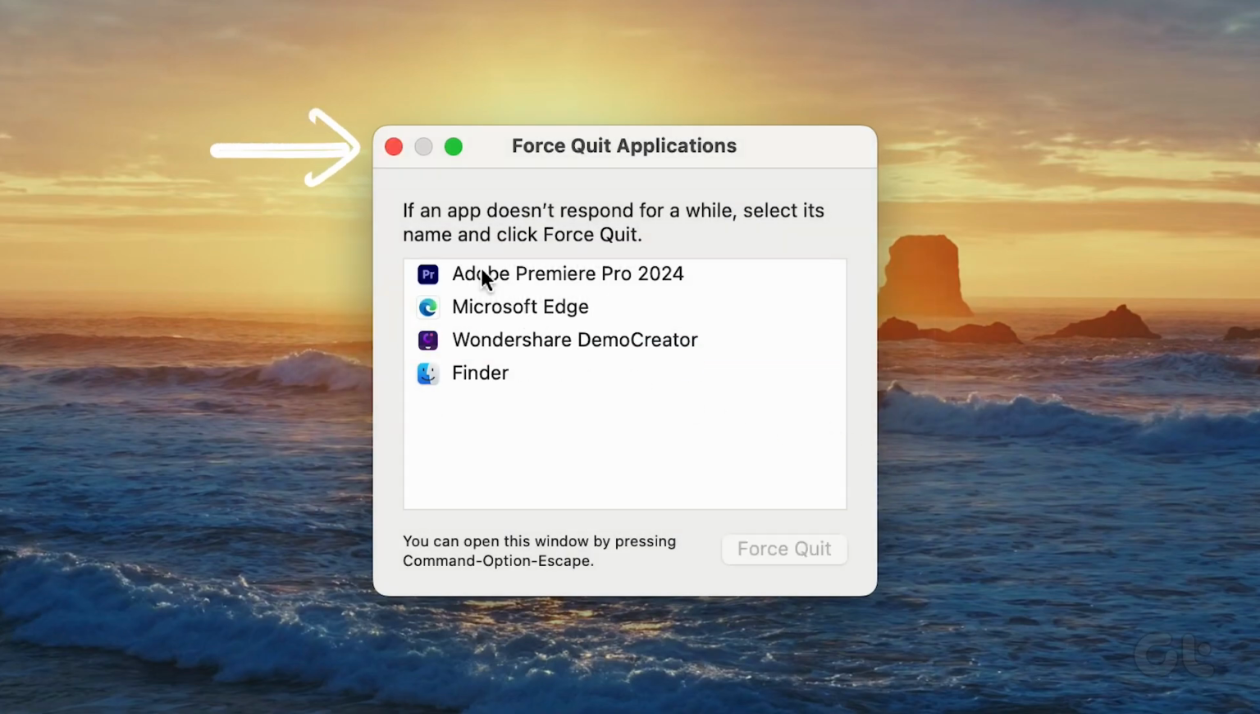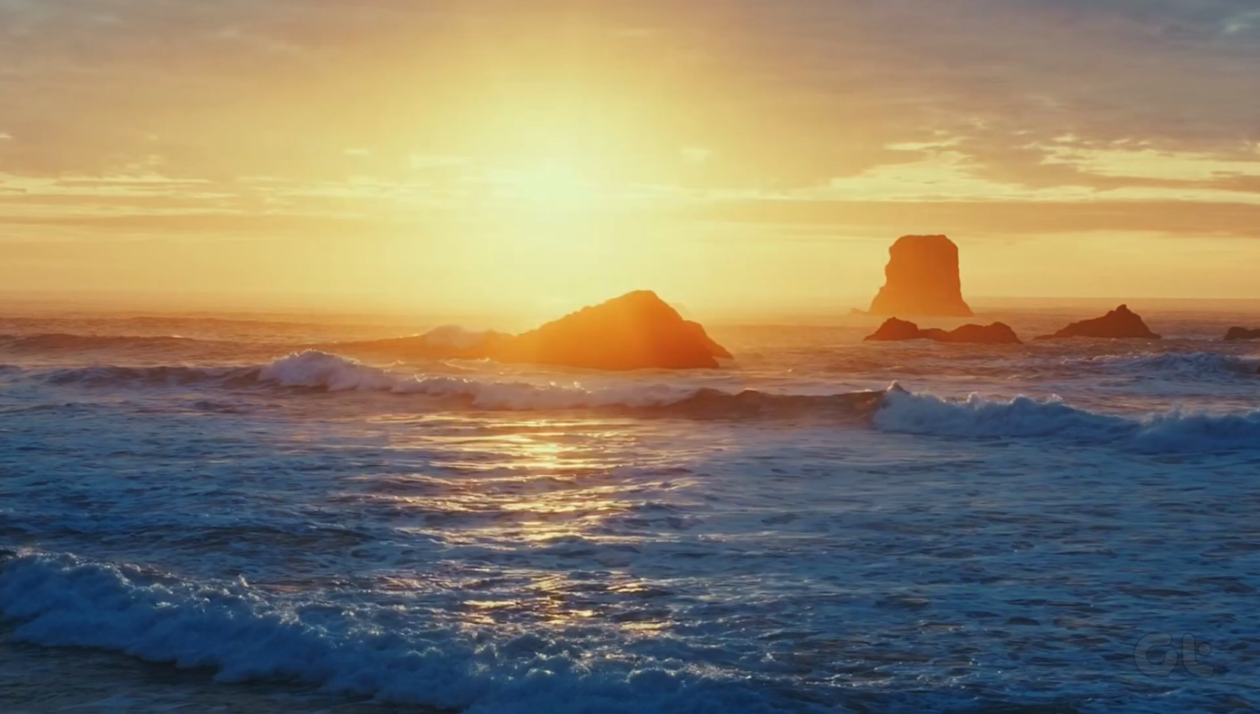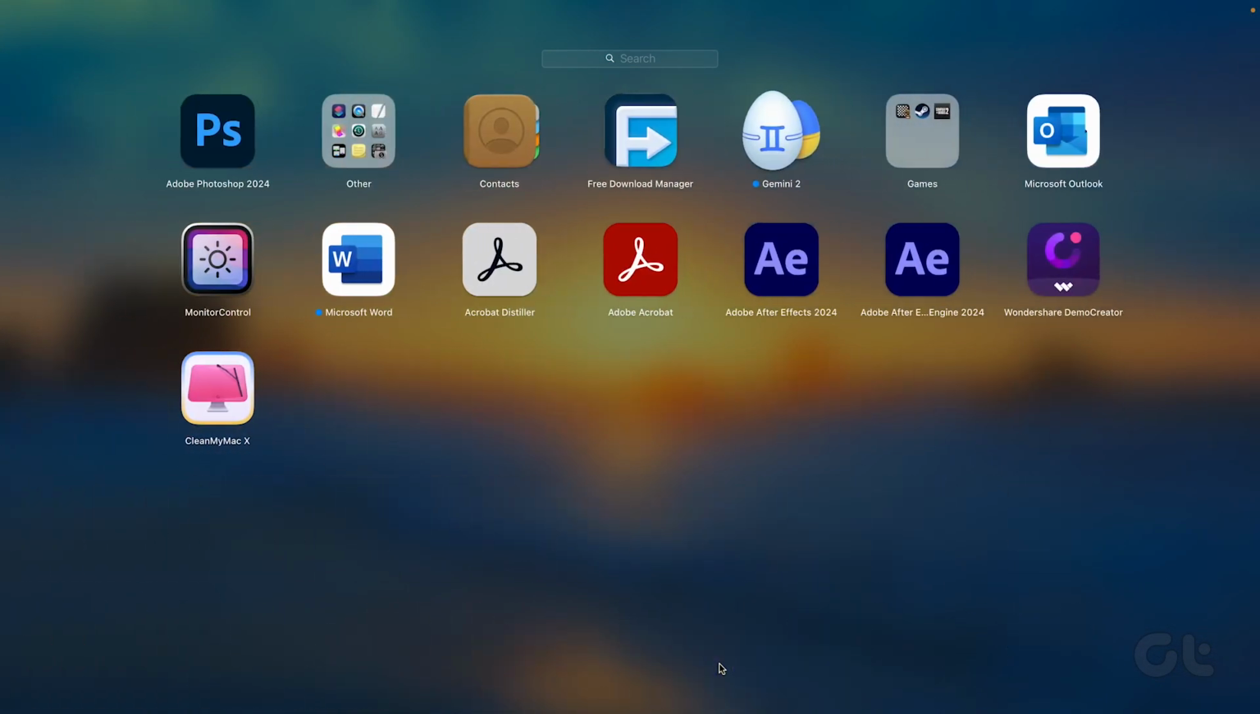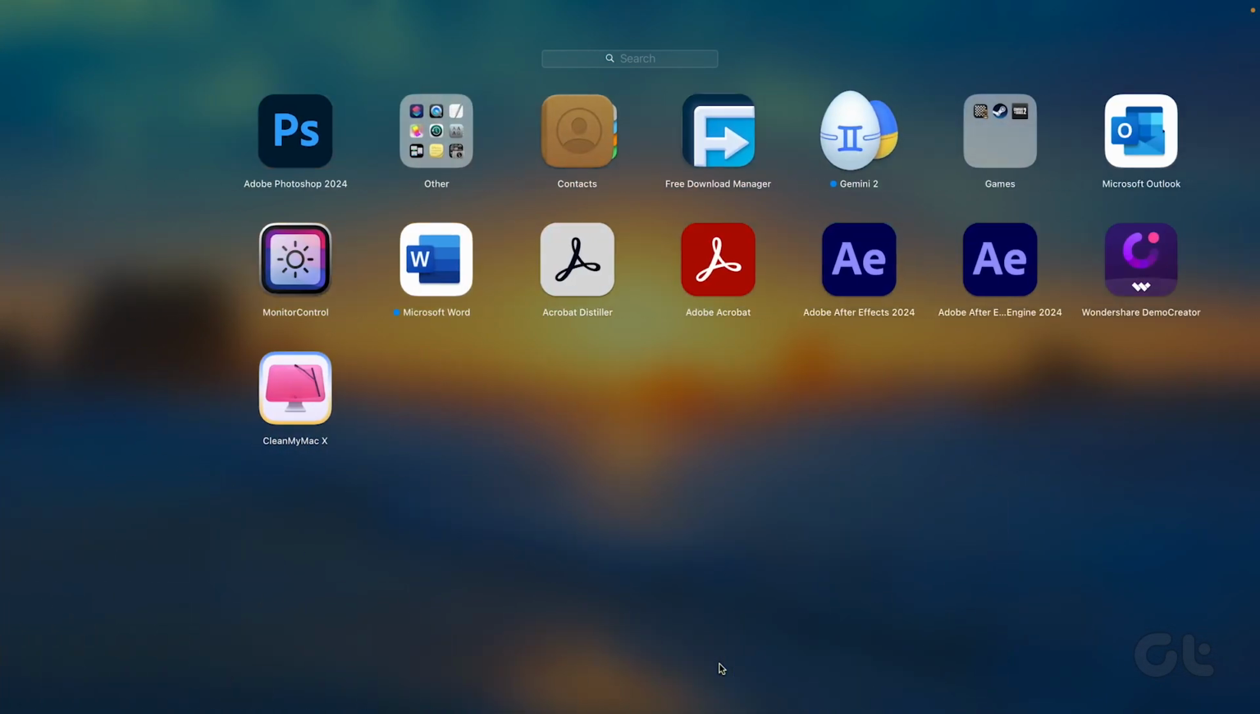Then, click on the red button at the top left corner of the Force Quit Applications window to close it. Allow some time for the apps to stabilize, then relaunch them to check if the issue persists.